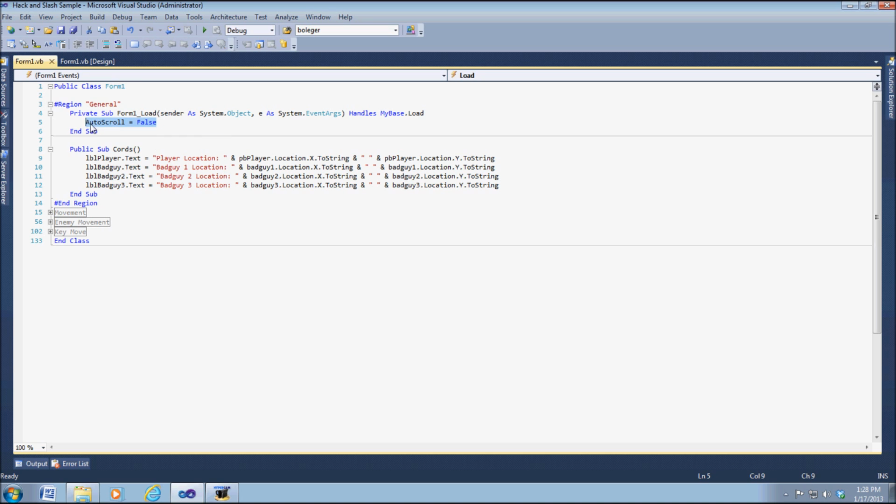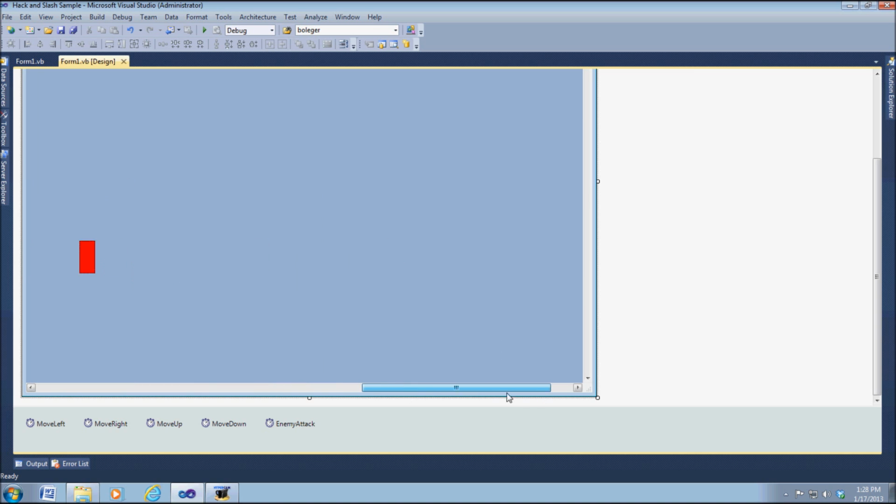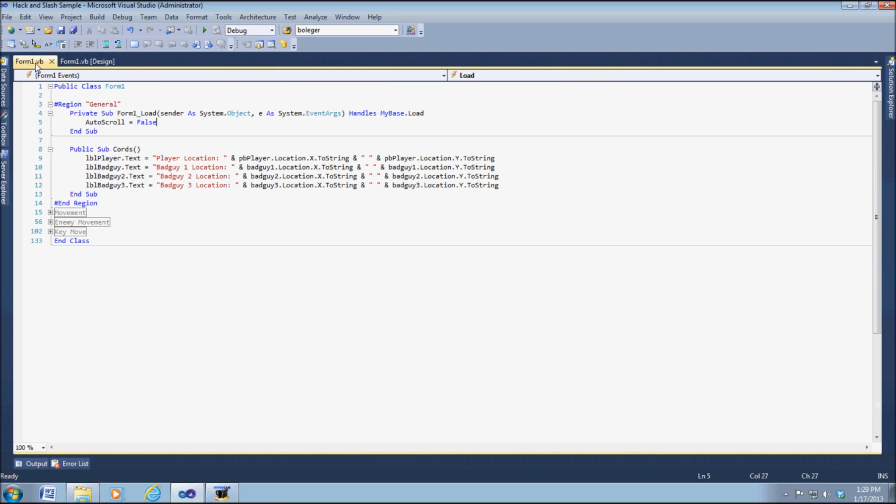Alright, so first thing I did is I turned off auto scroll. It would actually show this scroll bar if I did not turn that off, which is bad, because then you could just scroll ahead and see the construction of the entire map if you're a player. So you've got to turn that off. The next thing is that I built a sub called chords, or coordinates. This simply displays the locations of the player and all the bad guys, a visual for testing purposes, to ensure that it's working.